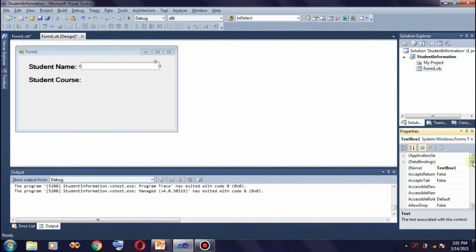Alphabetically tayo, dun tayo sa pinakataas sa mga properties natin. The first property that we have here is the name. The prefix used for text is txt. Para alam mo kapag nagpa-program ka later on or gagamitin mo yung text box na yun, alam mo na text box siya.